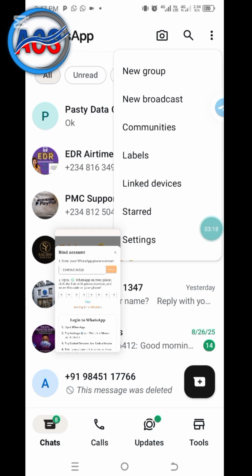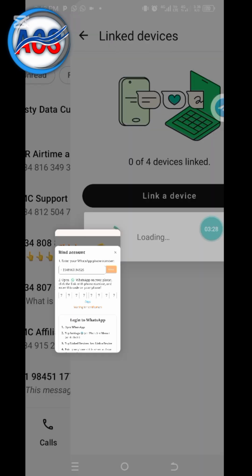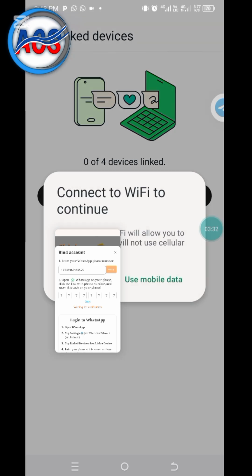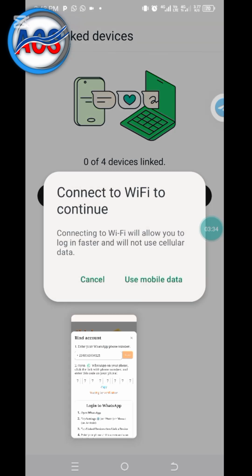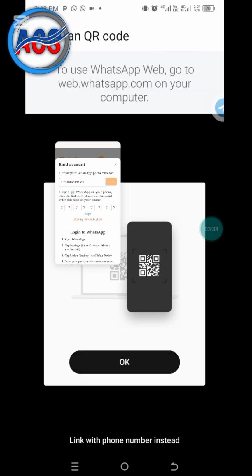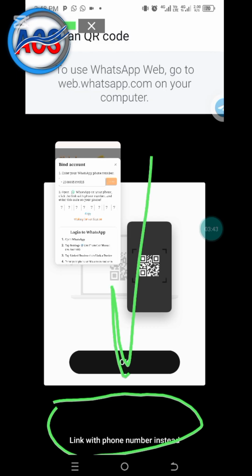Then you click on linked devices. This is where we are going to link our WhatsApp device with that platform. Click on link a device, then click on link a device again. Click on use mobile data. There is something below here that says link with phone number. When you look down, you see it. Click on link with phone number.